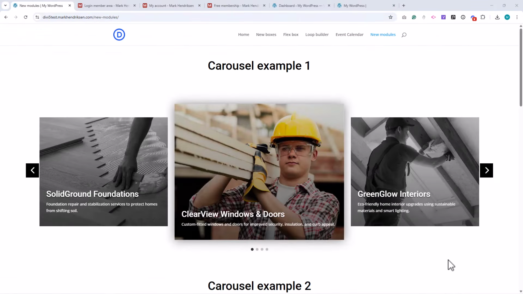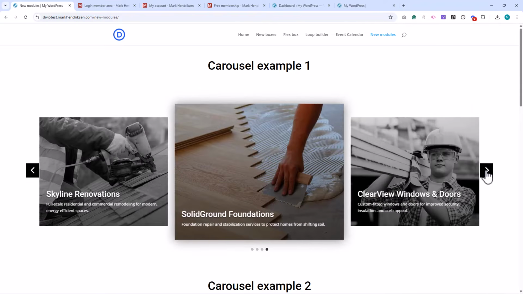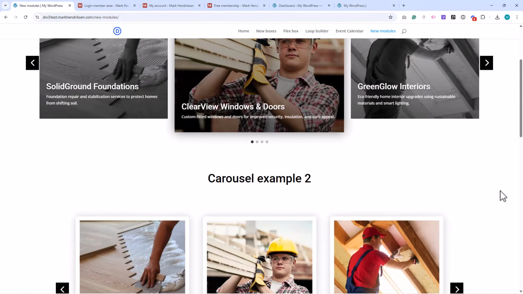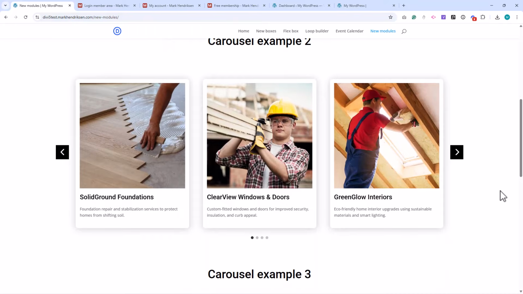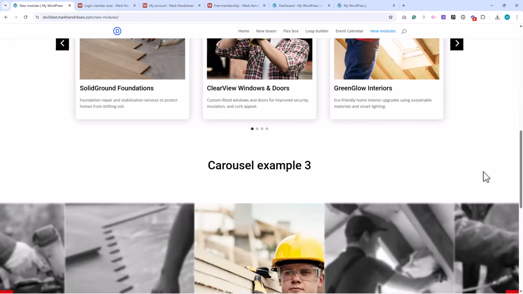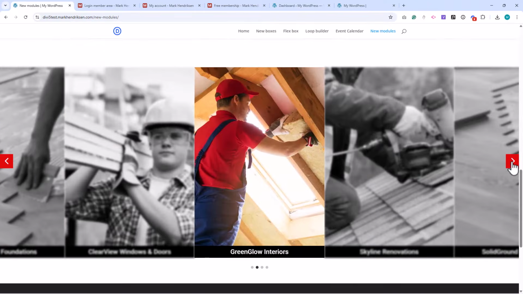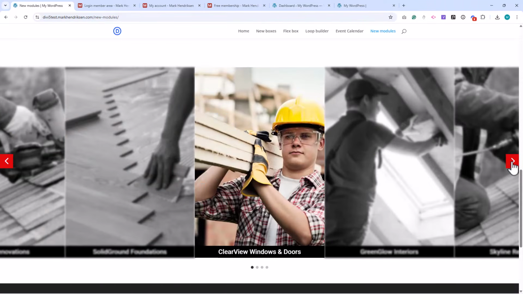The first carousel features a large, vibrant center image, while the surrounding slides are black and white and slightly smaller. Each slide includes a title and a short description. The second one is designed in a tile style, showing an image at the top with a title and description underneath. The third is a full-width carousel, where inactive slides are black and white with a gentle blur, and the active slide is sharp and full of color.